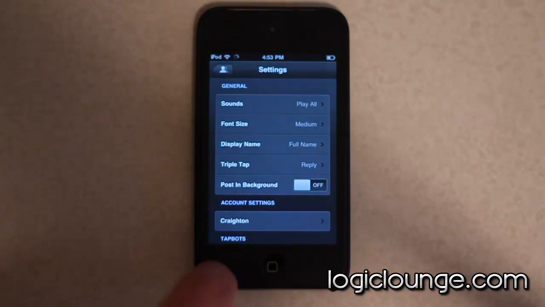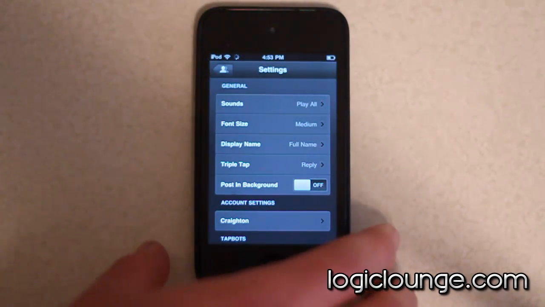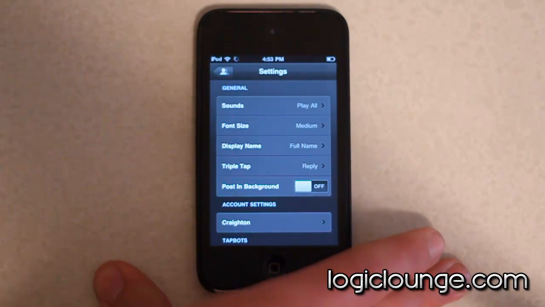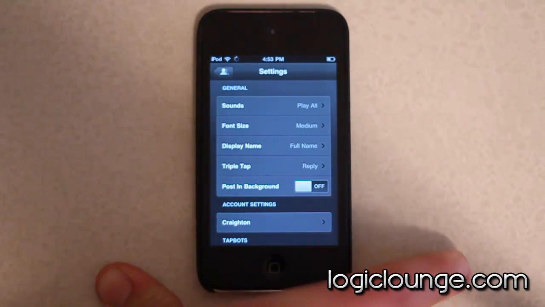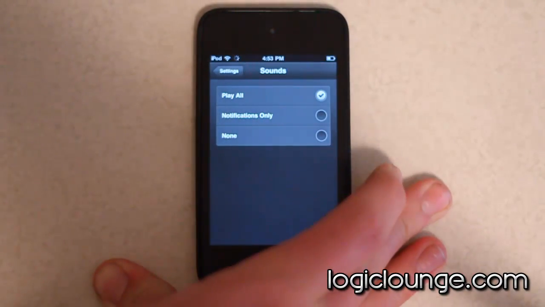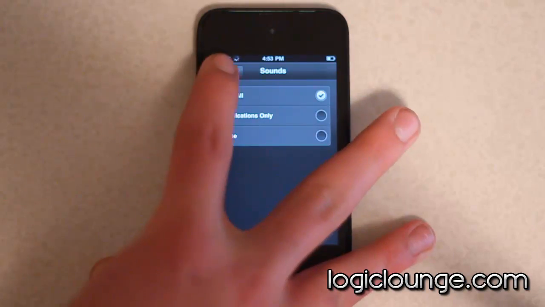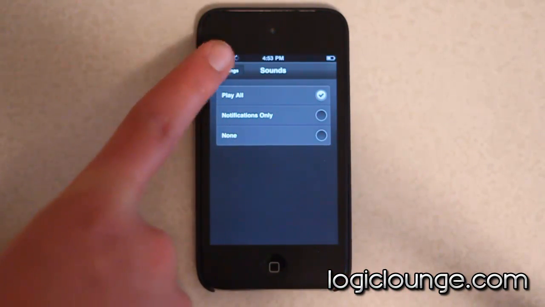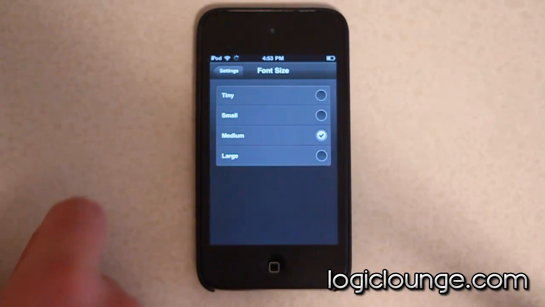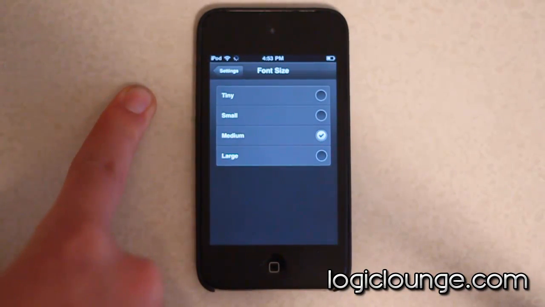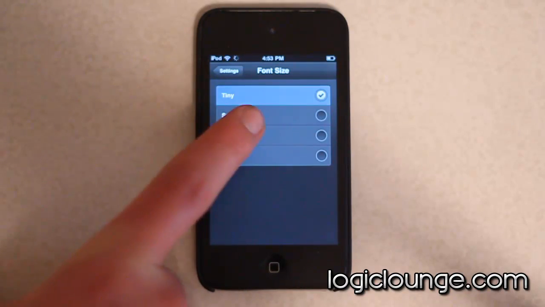What really makes it stand out is all of the settings. The settings are a big one when looking into this app more. You can see sounds. I can mess around with the sound settings, so I can play all, or I can do notifications, or I can just do none. As well as adjusting my font size, so if I am really bad at seeing, I can maybe pick a large font, or if I am really good at seeing, go to the tiny font, whatever works for you.